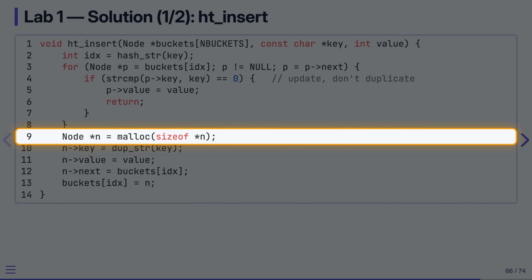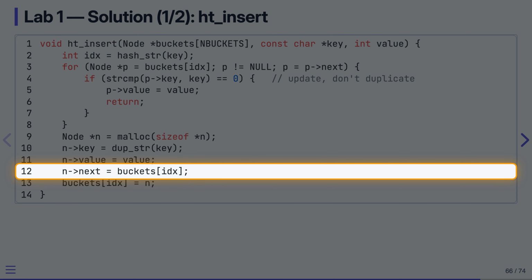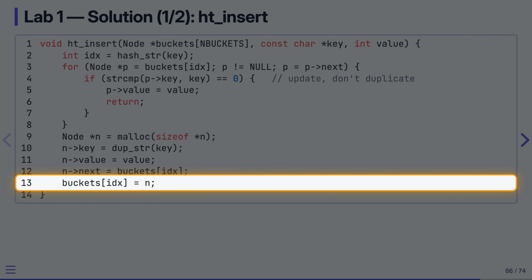If the key was not found, it allocates a fresh node with malloc. This line sets the new node's next pointer to the current head of the chain. And this line makes the new node the new head. So the insert splices at the front of the bucket, which is big O of 1.